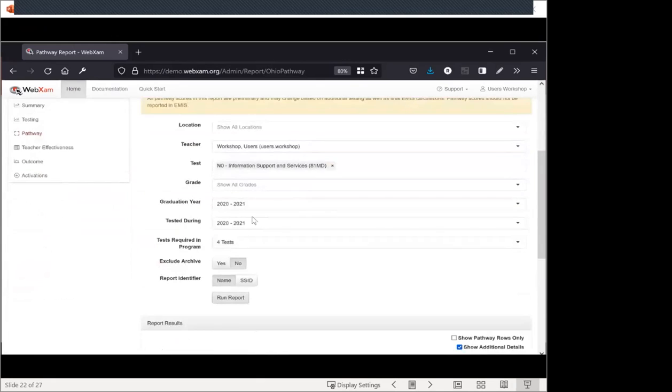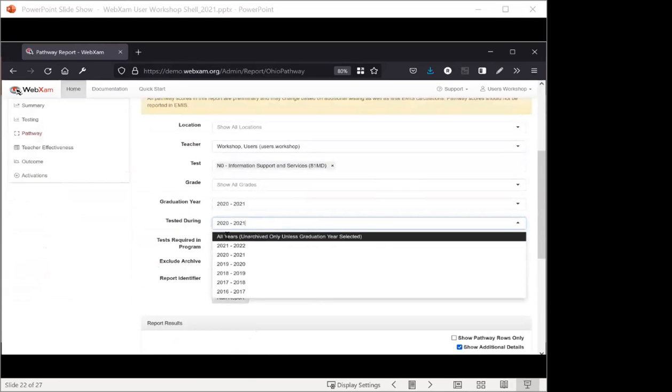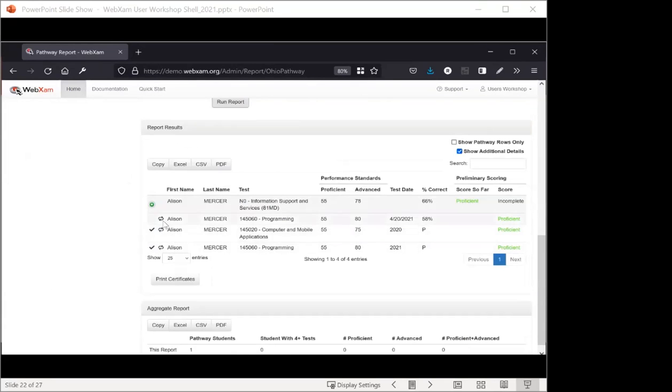Okay, the next thing I want to talk about in the pathway report is being able to check for retakes. So if you change this to all years and run this report, you'll now see what students are eligible to retake a test. And that is indicated by this little circular icon. And it tells you that this test can be retaken in the current year. Now, as I said earlier, this indicator does not include the same year retake option that was added last year. That feature will be coming soon.